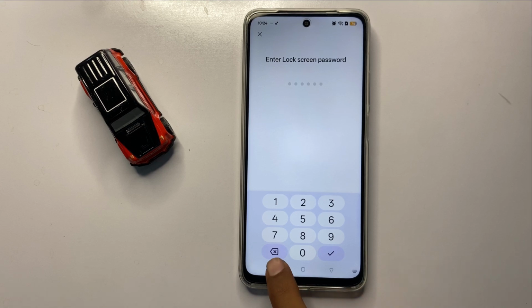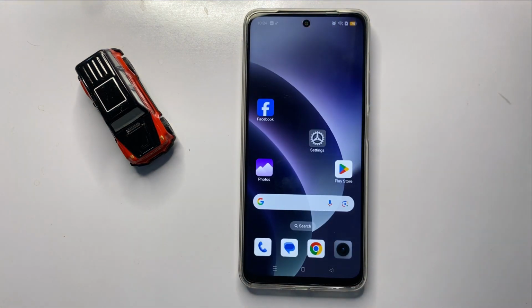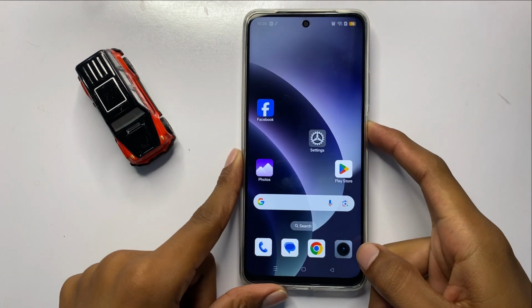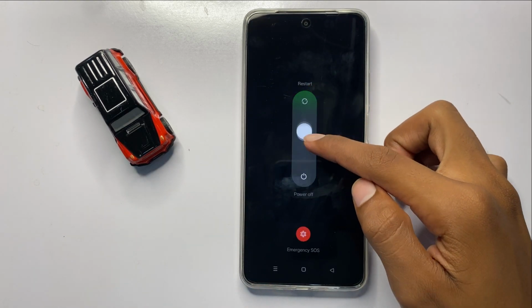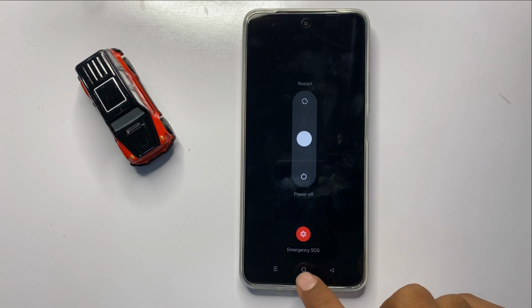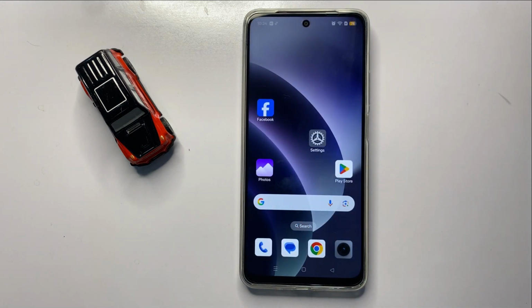After resetting your network settings, then go back to your home screen and restart your device. To restart your device, press and hold power button and then swipe up to restart your device. After doing these steps, your problem will be fixed.